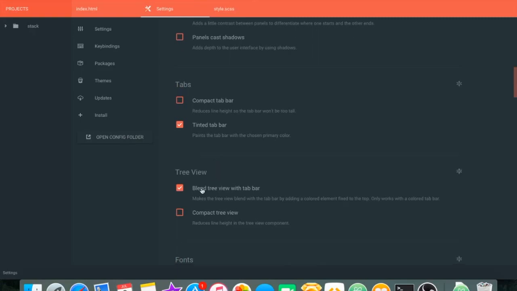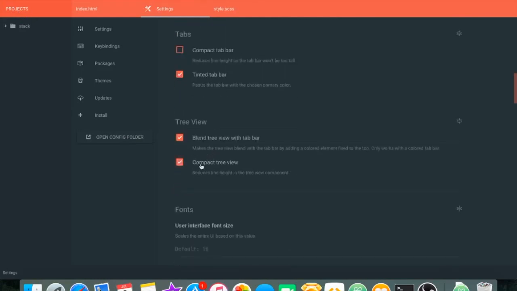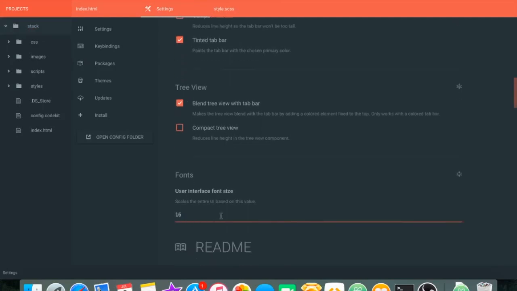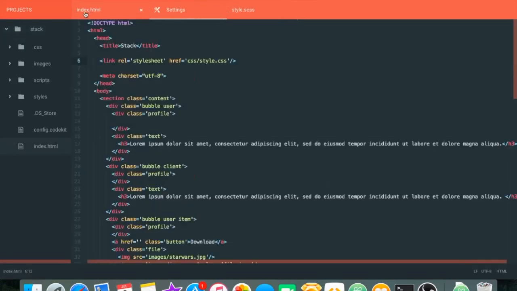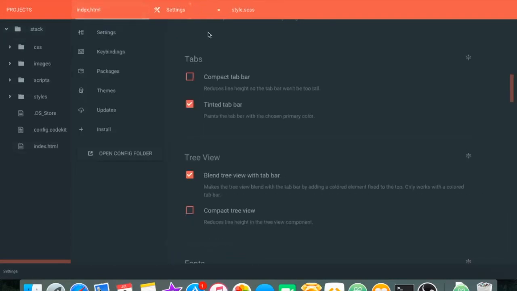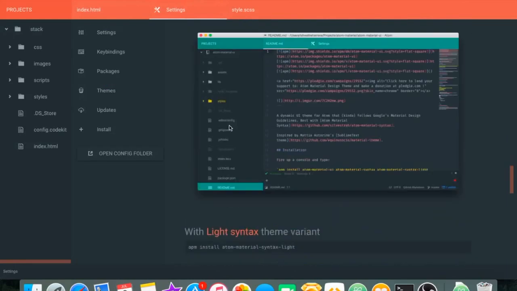And then I blend the tree view with the tab bar, so that way I see projects at the top. And then I do not use a compact tree view because I like my tabs and my tree view to be large, so that way I can see things very easily. So in fact, I use 18 as a default. As you can see, it's much bigger now and it's much clearer to read, like that. And if we scroll down, that's it.